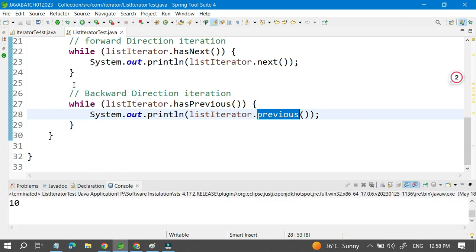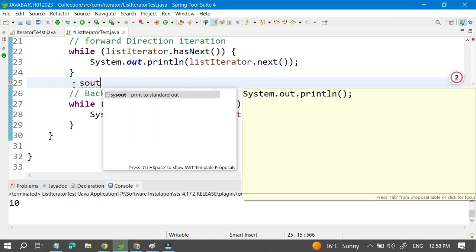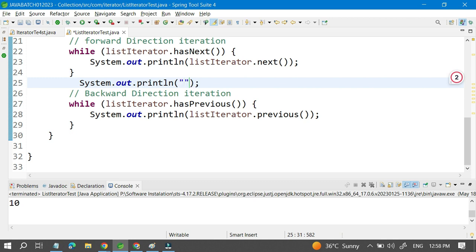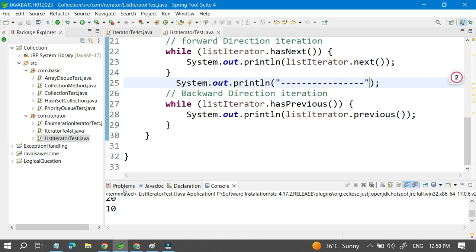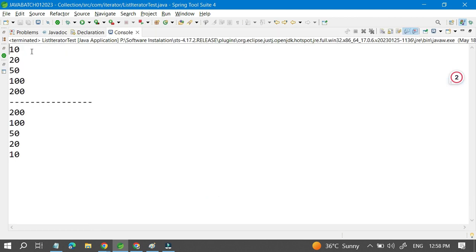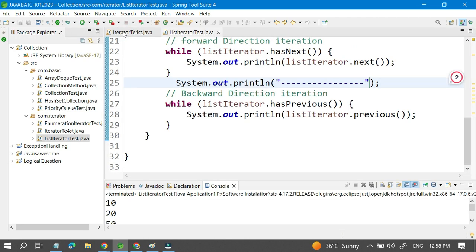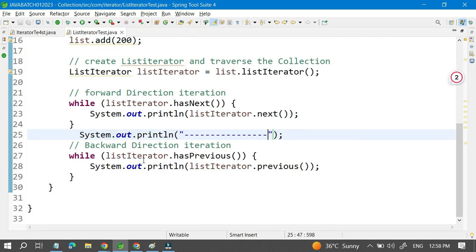Okay, let me print here one System.out, and also print one line. Okay, and now I will show you what is the output for that. What is the backward or forward direction's output. So let me open it. So here you can see 10, 20, 50, 100, 200, but while going with the backward direction it will print first 200, 100, 50 and then 10. So based on your requirement you can use the ListIterator, and it's only used for the list. Okay, it's only used for the list.